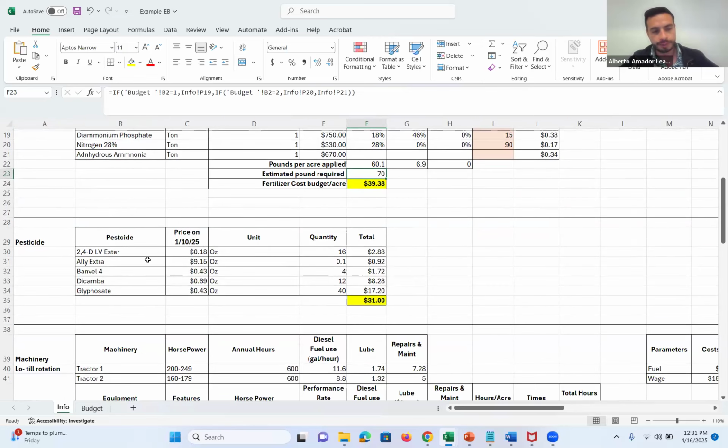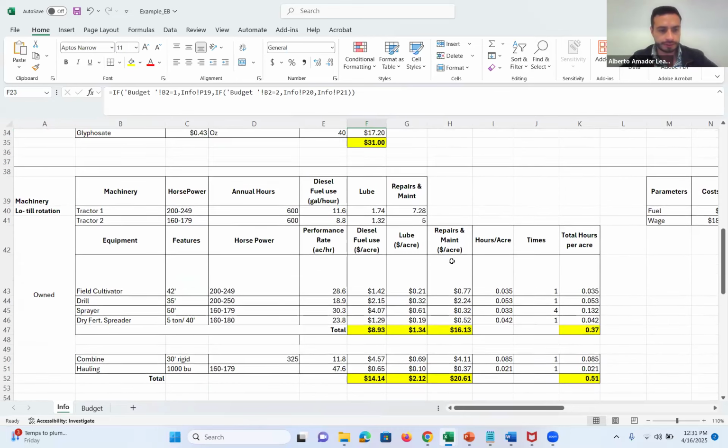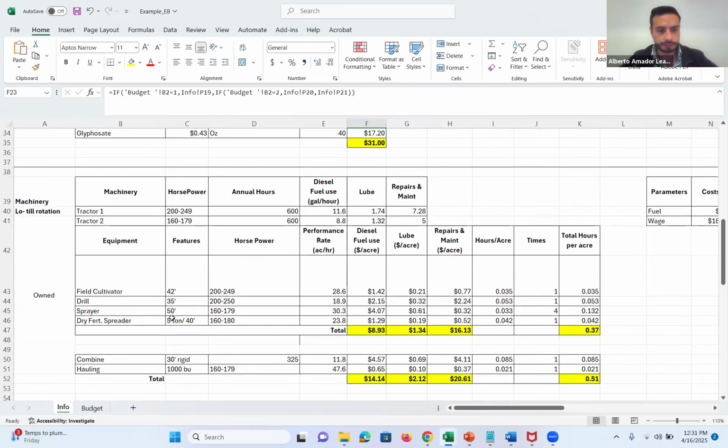I do the same with pesticides. Using these pesticides doesn't mean that they are mandatory for wheat, but I just wanted to add more products for this exercise. And well, this part is more complex.